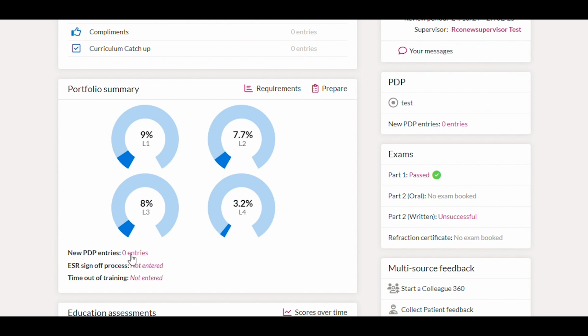So things that you need to do for your ESR are here. New PDP entries. If you haven't written any, then you would be writing them there. And then when you get to do your ESR, you want to just confirm the sign-off process, but also confirm that you've added all of your time out of training, and you can get to the forms to sign them off just by clicking on these.